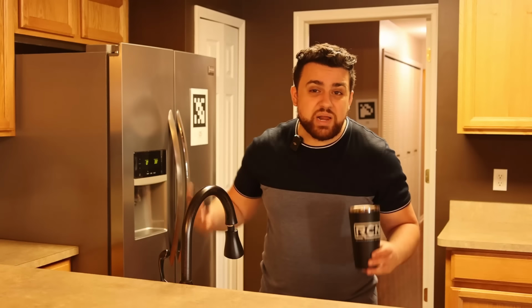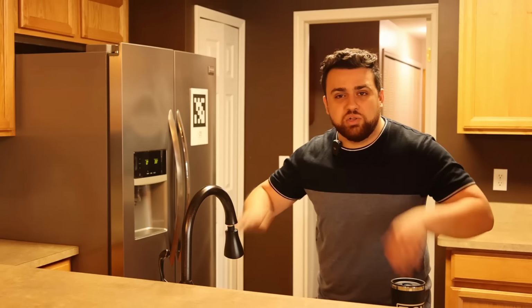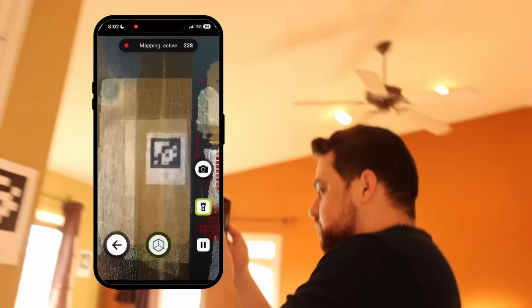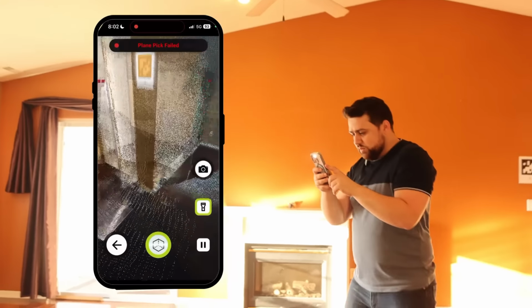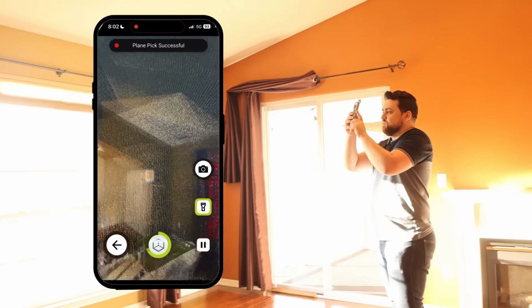And because I care a lot about the accuracy of my data set, I've set up a whole bunch of April targets all around the condo to ensure that I can tie all of my scans together. But here we have an April target, and I'm just going to start mapping out this part of the condo. Okay, we've successfully picked this wall.